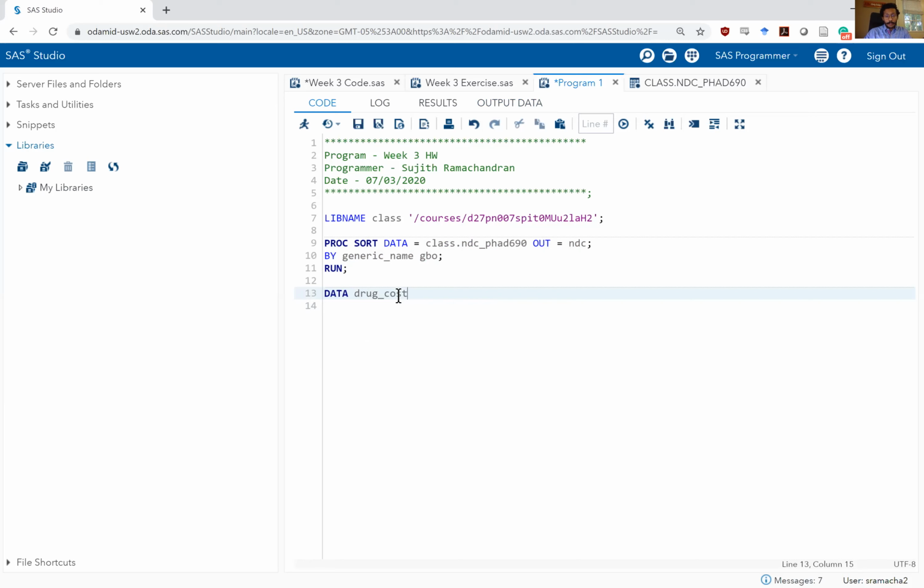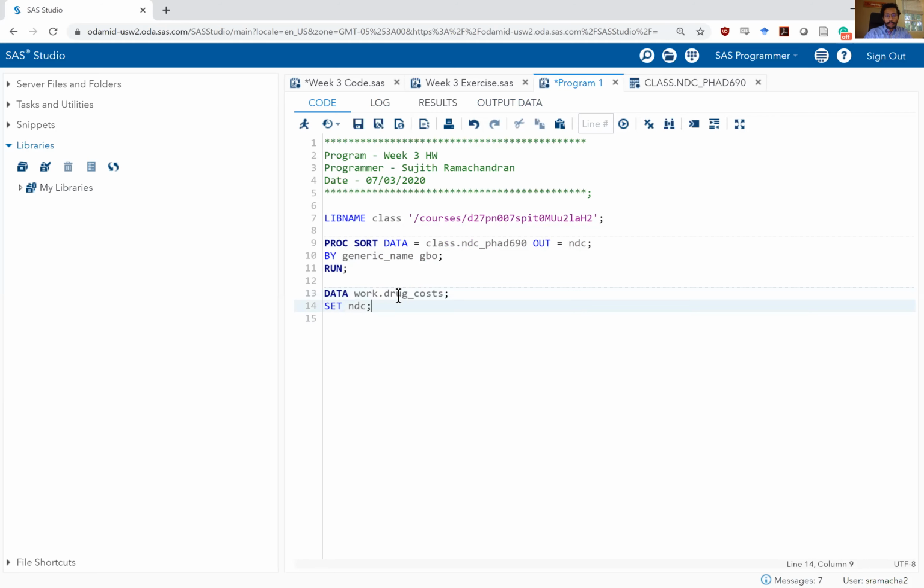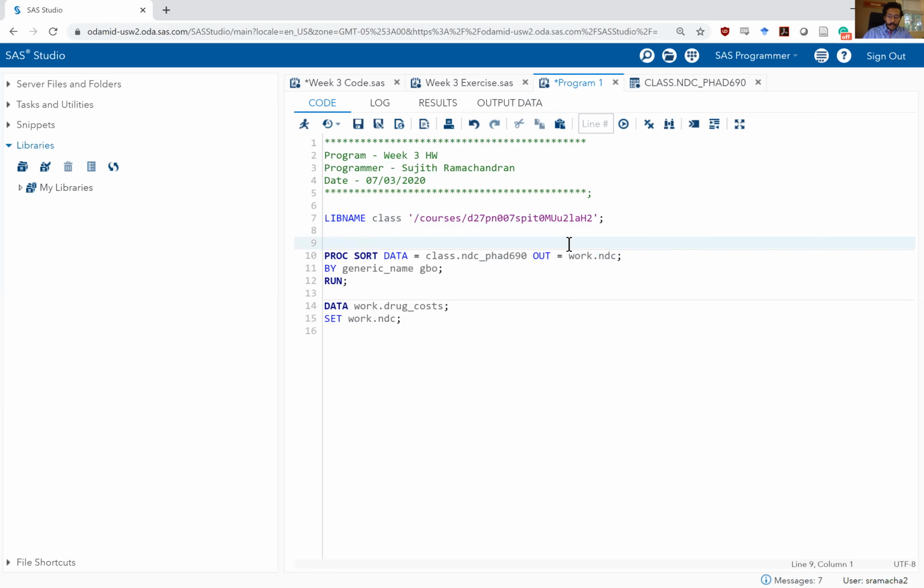I'm going to create a new data set. I'm going to call it drug cost, and I'm going to set my NDC variable here. I'm going to write my work dot library just to be explicit. And before I forget, I want to make sure I add comments.